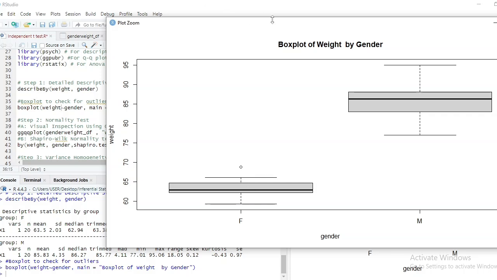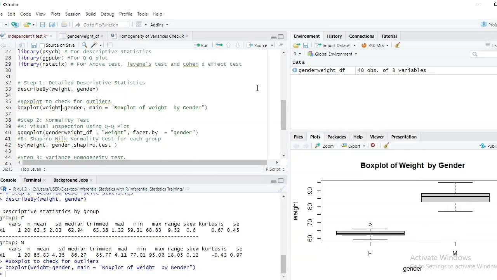Another thing that box plots tell us is that we can see if the variances are equal. You can look at the spread of these box plots. You can see they are not likely to be equal. But the main purpose of drawing these box plots is to check if we have outliers. Anyway, now let's go to the next step.